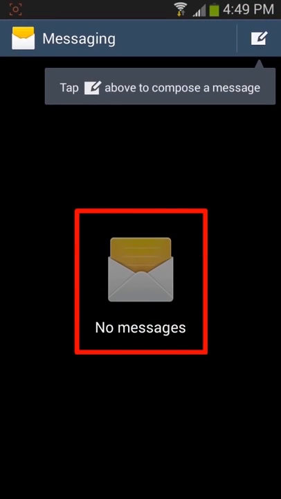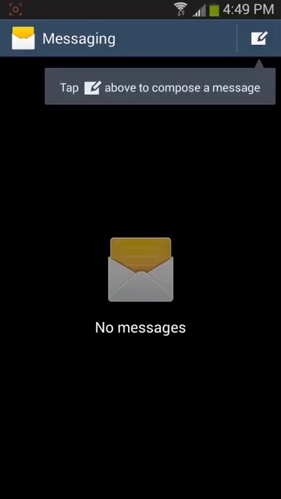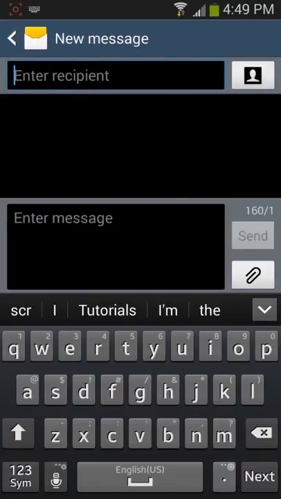We currently don't have any text message conversations, but if we did, they would show up listed below by number or by contact name. We can create a new text message from here by clicking on the New Message button. In the Enter Recipient section, we can enter one or more phone numbers or contacts.